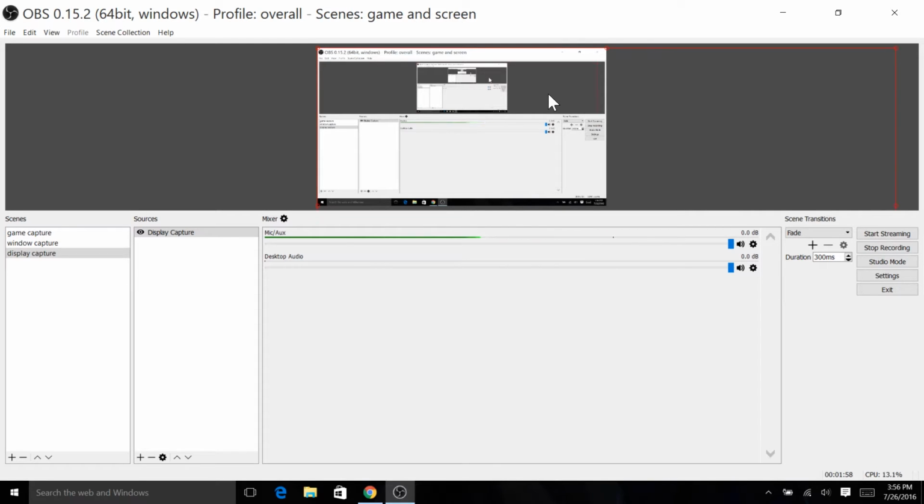However, for those of you that use like Windows 8 or Windows 7, this video does still pertain to you because overall these settings are going to be almost exactly the same.